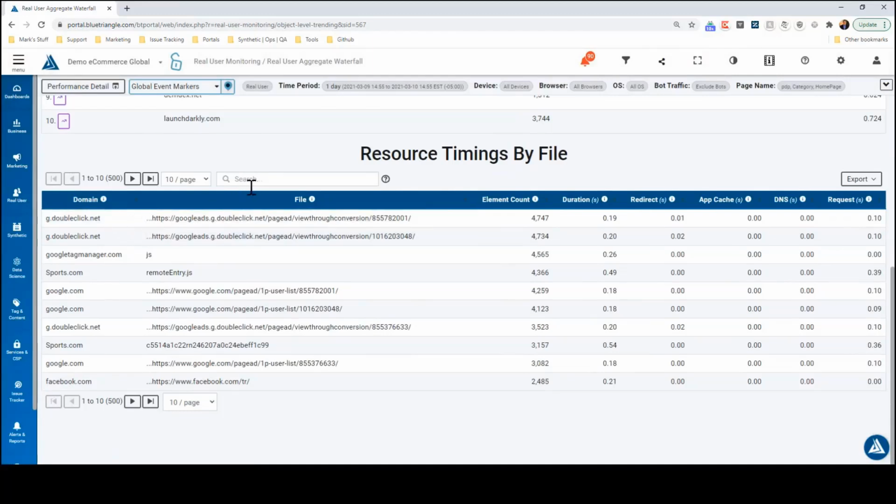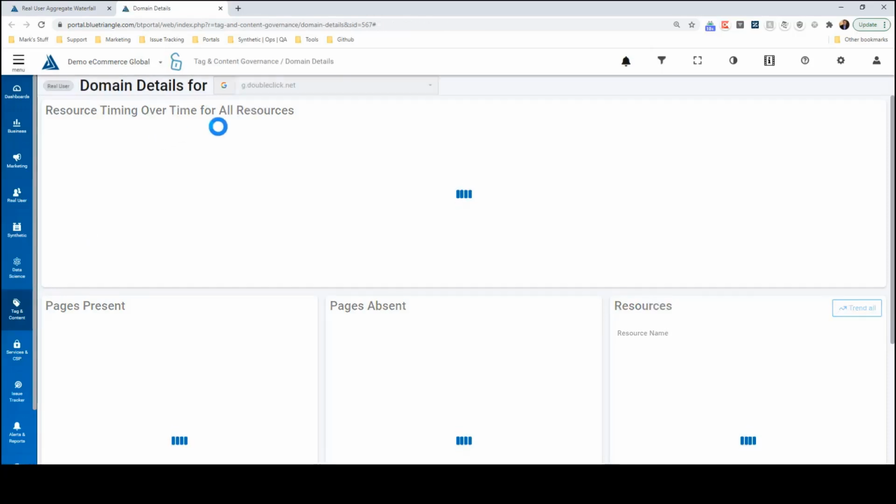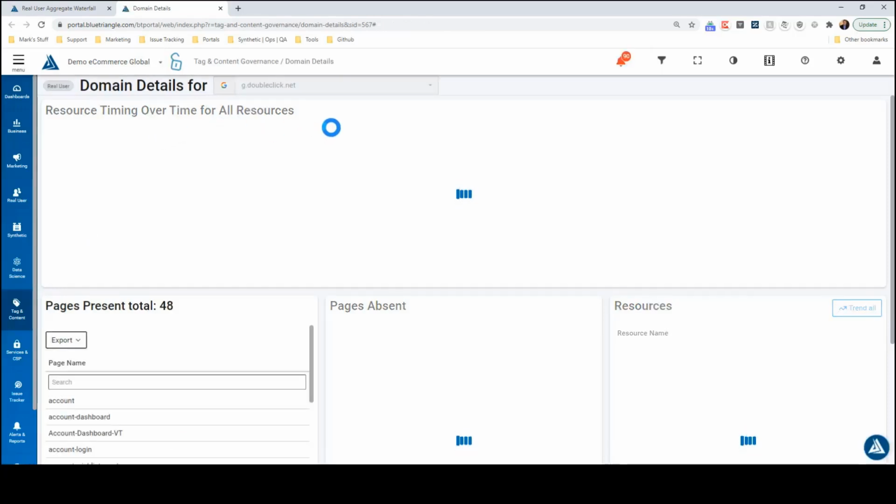All right, and then down below we get the resource timings by file table. Here you can see the domain and file, as well as the number of times it showed up, the element count, and the other resource timing metrics available here. And you can actually click into this, and that'll take you over to the domain details page.